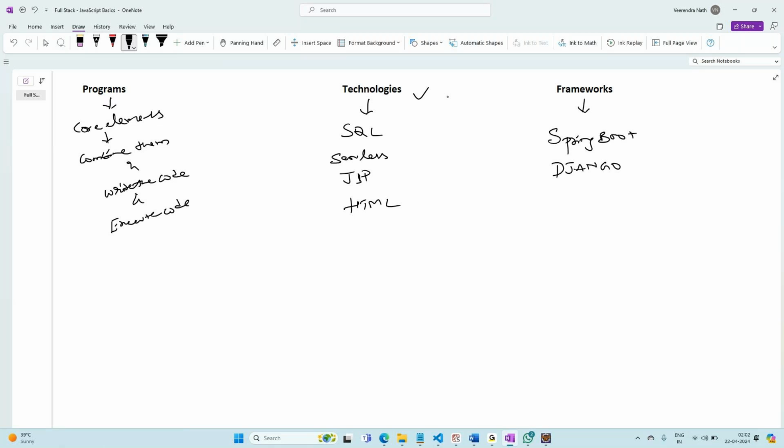In frameworks, we work with Spring Boot and Django. We will use them. That's it. We have to know how to use it. Now, many people will ask me, sir, everything is ready now, why are you worrying about all these things? If I don't know these programs and technologies, I cannot use the frameworks.